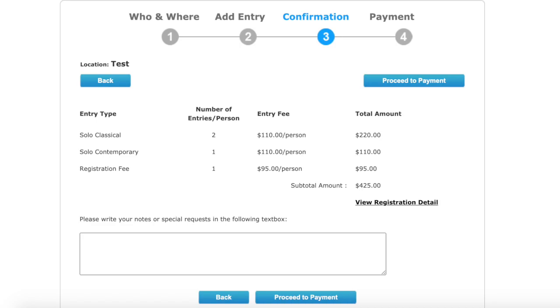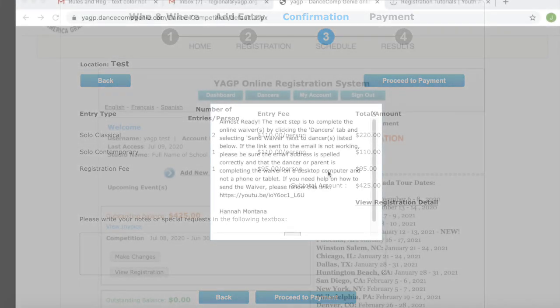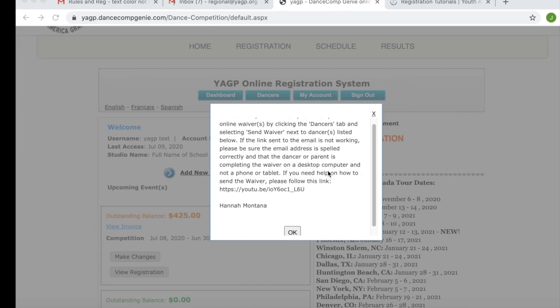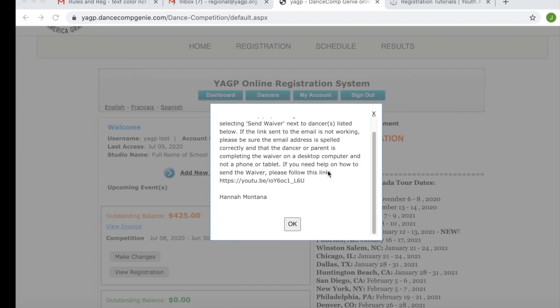You will now select proceed to payment. At this point, you will be notified that your dancer's waiver must be completed in order to proceed to payment. Do not stop here. If you ignore this notification and do not complete the waiver immediately and pay the $95 minimum registration fee, your registration will be removed.